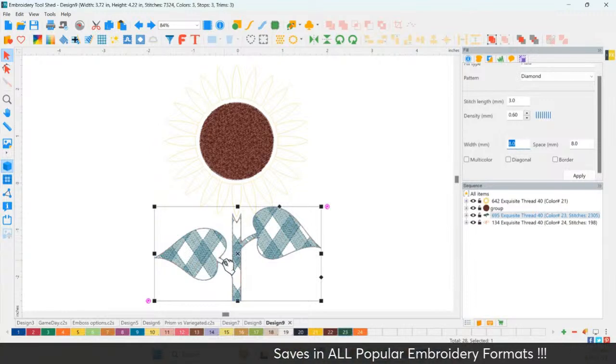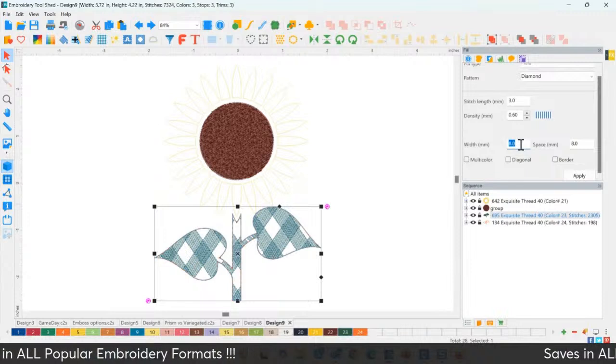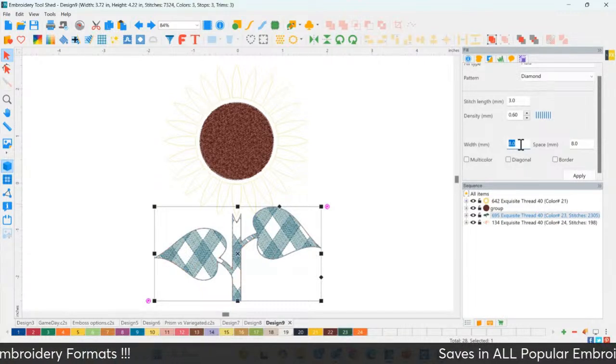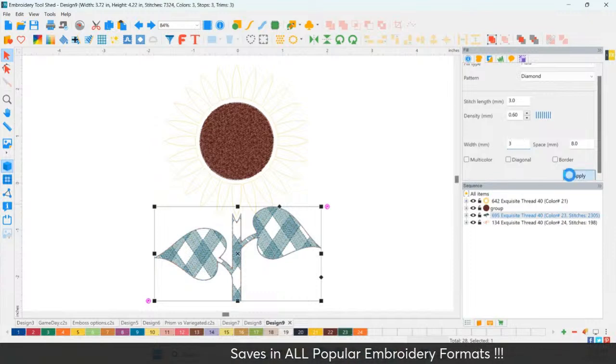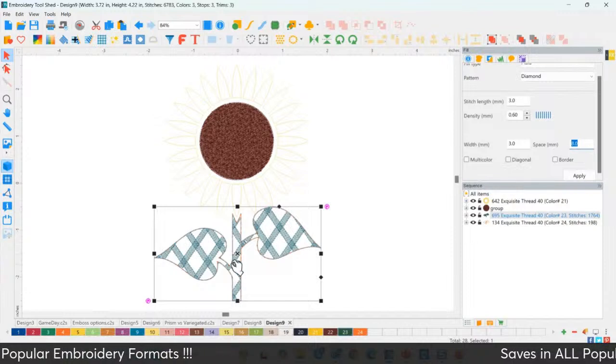And for here, since our stem is so skinny, I probably would do something a little more narrow to fill in that area. So let's say we do like a 3mm and click apply, just to see what it looks like. And I think that that's pretty good. And if I put it closer together, it'll actually fill in more area.